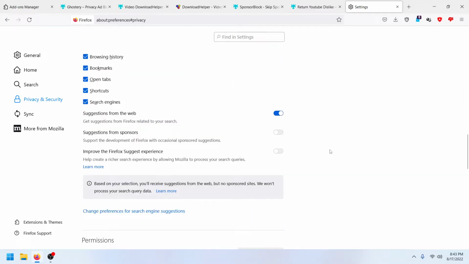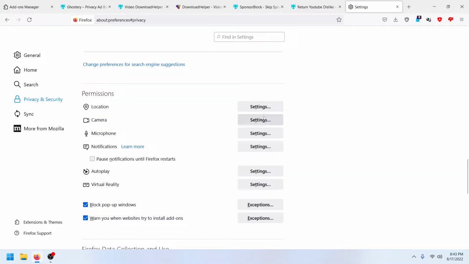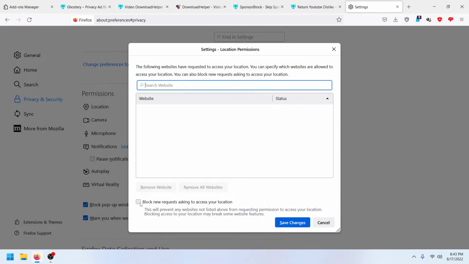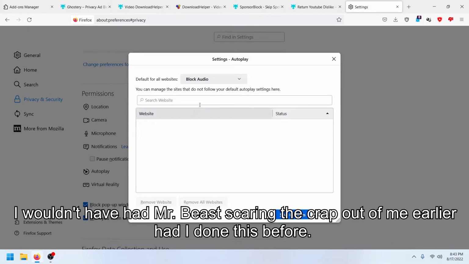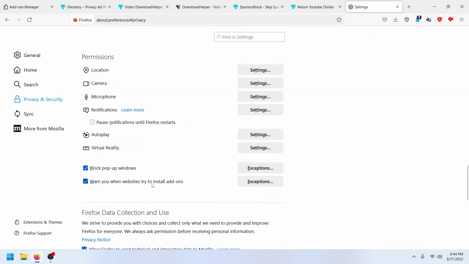Suggestions from sponsors? Absolutely not. Yeah, I turn all these settings off usually. I will tell them if I want to. Oh, autoplay's a big one. Always turn autoplay to blocked. Yep, of course. Oh yeah, that's another one I forgot.